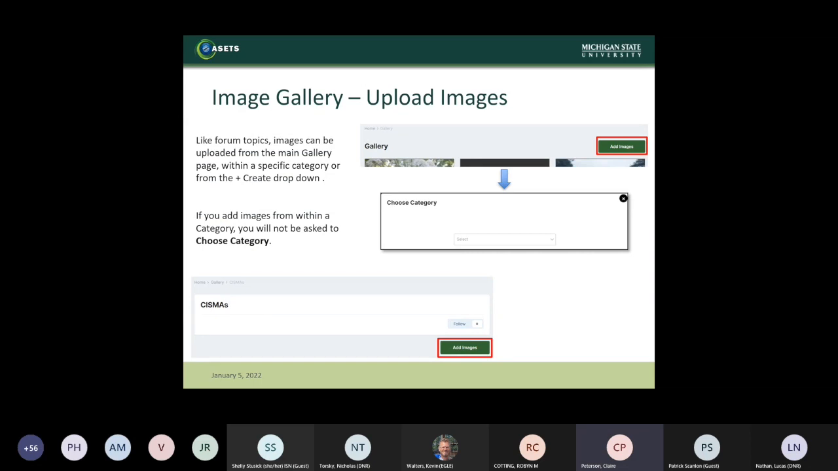Next, like the forum topics, images can be uploaded from the main gallery page, within a specific category or album, or from the create dropdown list in the top right corner. If you add images from within a category, you won't be asked to choose a category. You can see in the images, the bottom left is the screen where you're in the SISMA album already, and then the right images are from the main gallery page, which will ask you to choose a category or album name to place your images.